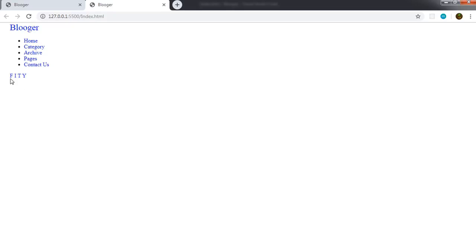Now as you can see, here you have your different icons. Now in this place, you're going to have your Facebook, Instagram, YouTube, and Twitter icon.